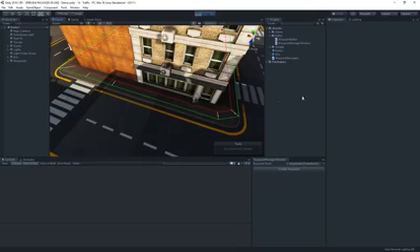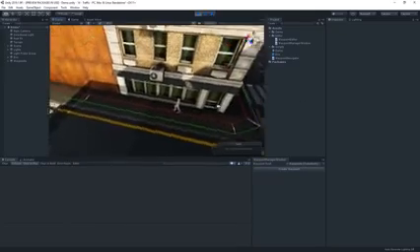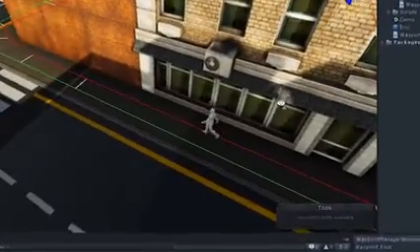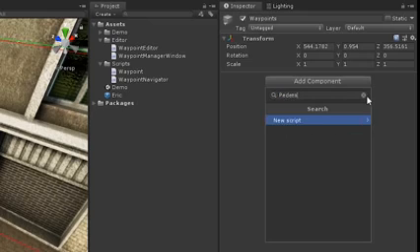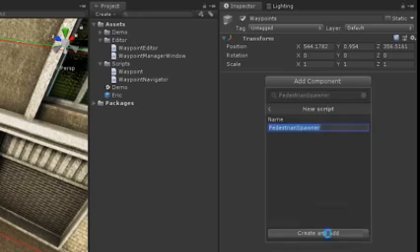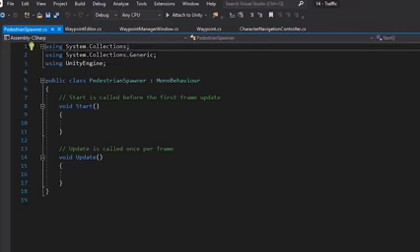Now obviously you came here for more than a guy just following some waypoints, so how about we make a whole load of guys follow some waypoints? Let's create a new script on our waypoint route called pedestrian spawner. We'll use this to create multiple versions of Eric and assign him to a random waypoint.